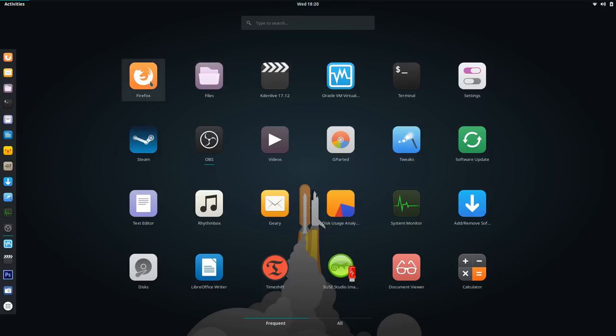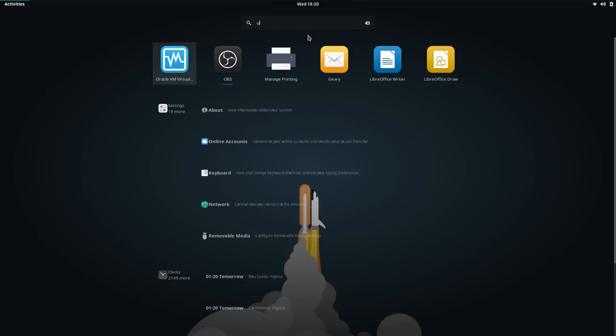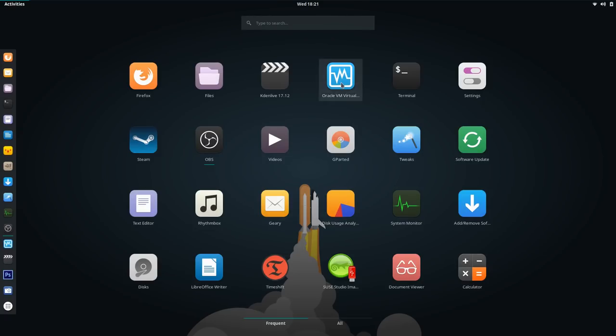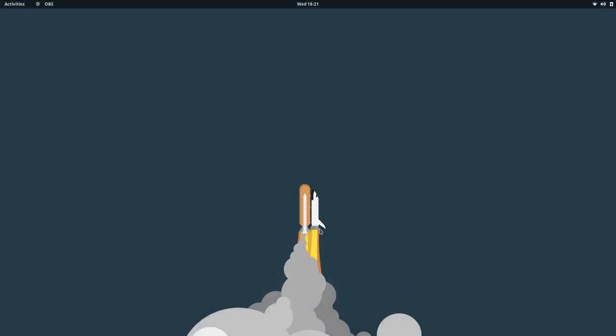So what I use the most often is Firefox, followed by Files, followed by Kdenlive, and so on and so on. Another example I can give you here is Oracle VirtualBox and OBS. OBS alphabetically is before Oracle, but if I hit O, Oracle comes up first because it's first in this list of frequently used applications. So as you're using it, it's going to automatically order this list and figure out what you use the most.